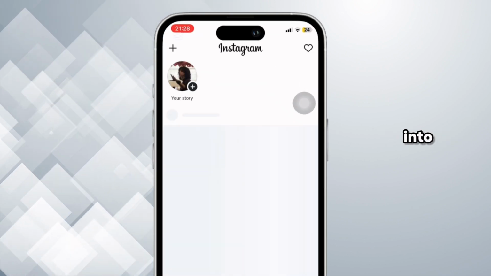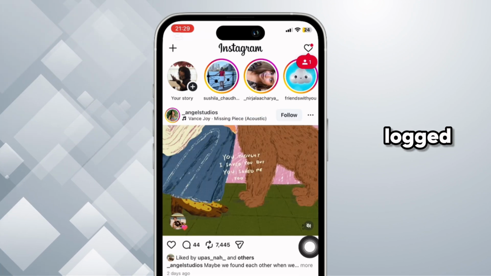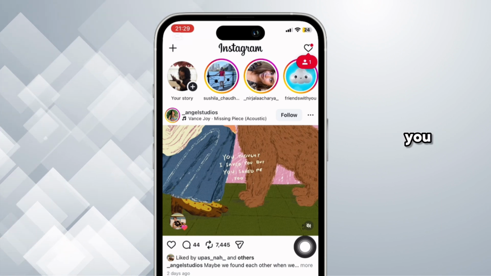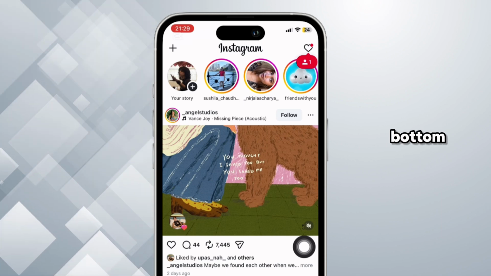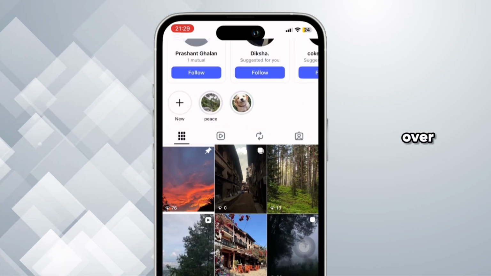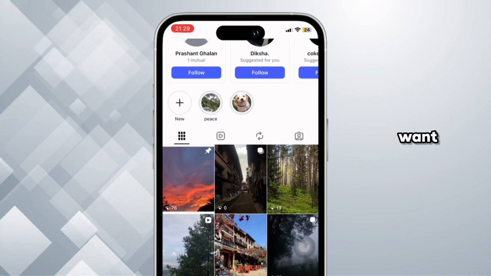First thing first, move into your application Instagram and make sure you are logged in. Once you have been logged in into a specific account, you need to head over to your profile at the bottom right corner of the screen. Once you're inside your feed, head over to any of the posts that you want to pin the comment.